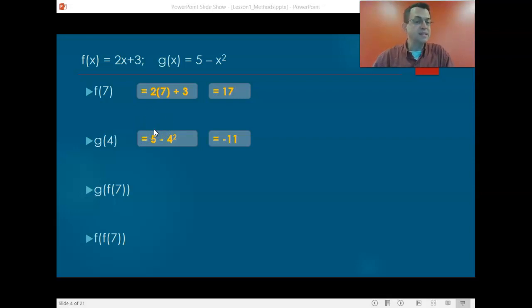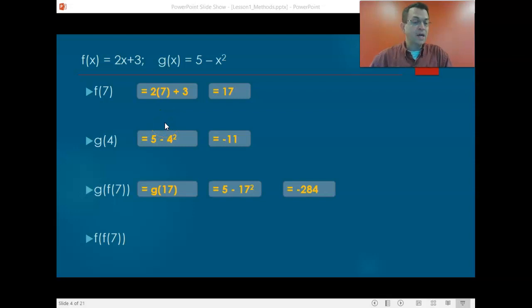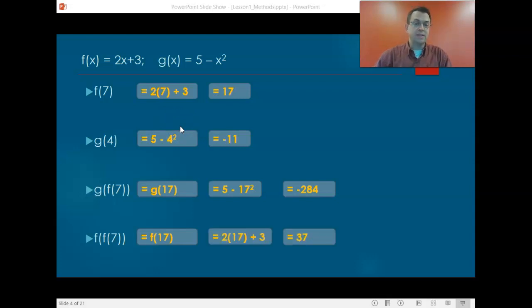If I nested them inside of each other, I said g of f of 7, you'd say, well, I need to figure out what f of 7 is first. And we already know that from the first one, so we get 17. And then we can say, what's g of 17? And we would evaluate that final problem. Likewise, you could also nest f inside of f and get f of f of 7. So again, it would be f of 17, which would then result in 37.